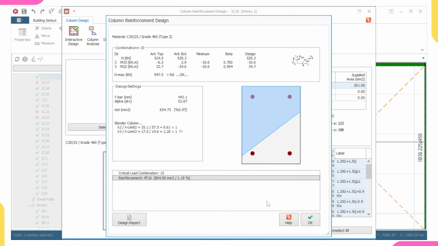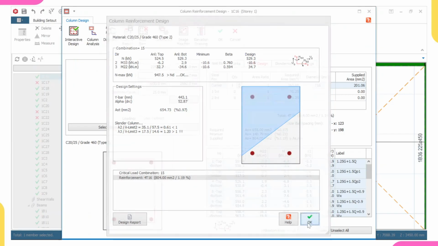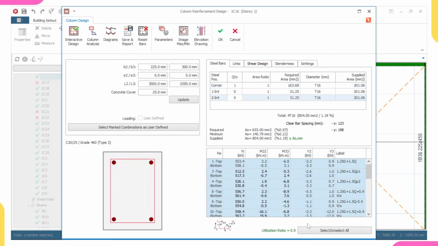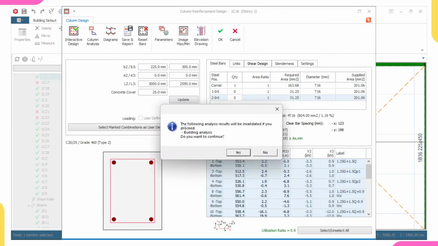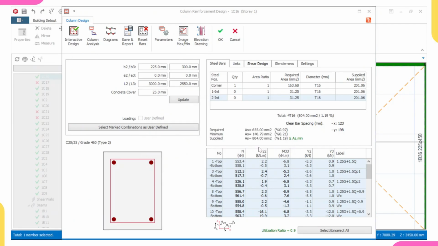I don't know whether you understood what I explained. Yes, so these are the engineering principles behind the design that we'll do. We don't just assume values. Yeah, so I'll just click on okay. They're asking me, the following analysis result will be invalid if you proceed. That's the building analysis result will be invalid. I'll click on no. It should not be invalid.